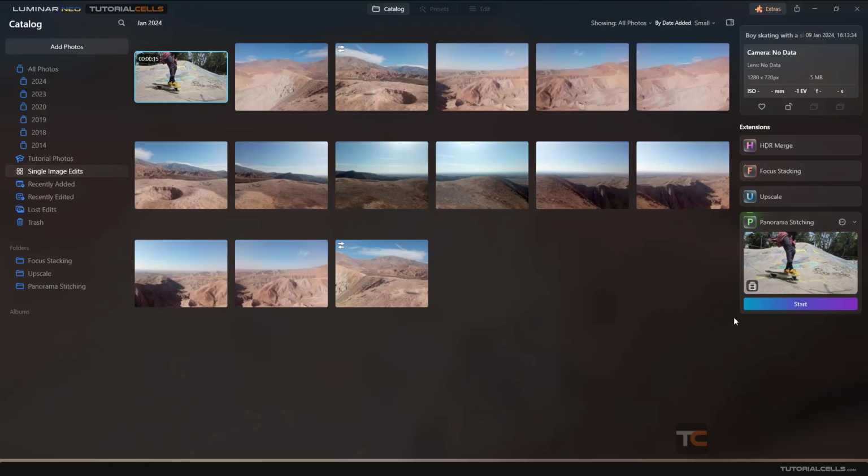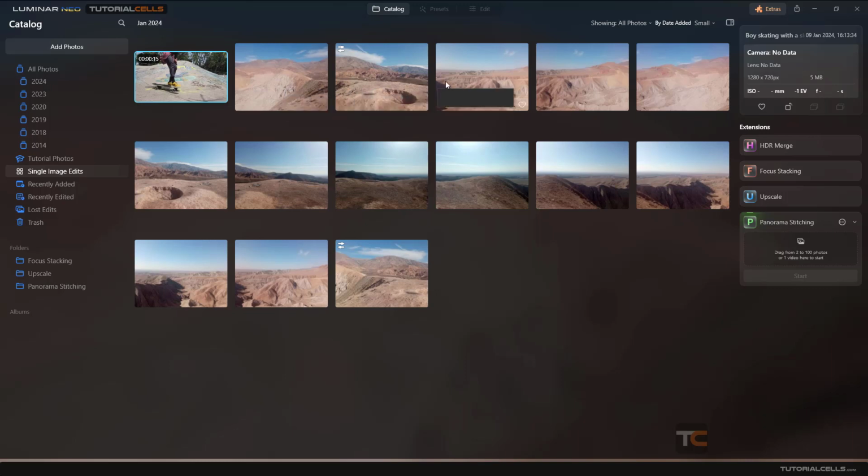Another interesting and useful tool in Luminar Neo is panorama stitching. As you can see, you have to drag and drop two or 100 photos and one video to start. As you can see, I go into the mountain and create 60-degree images, and I want to stitch them together and create a very long panorama image.